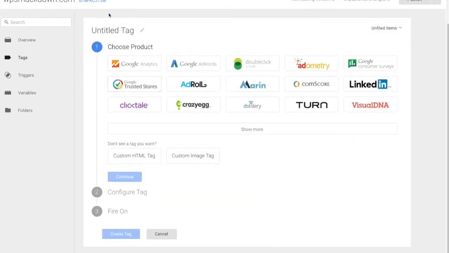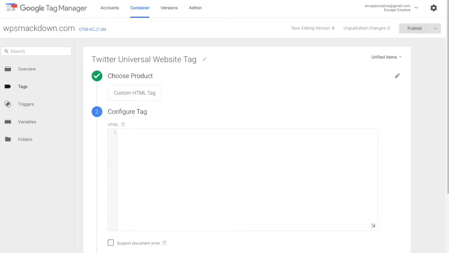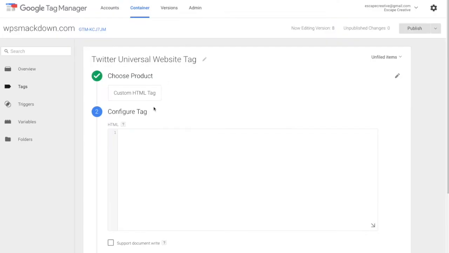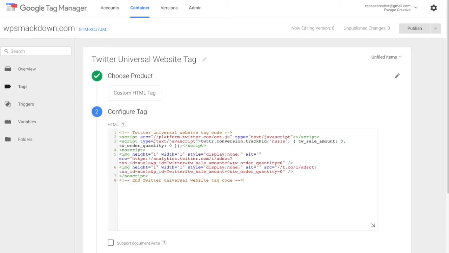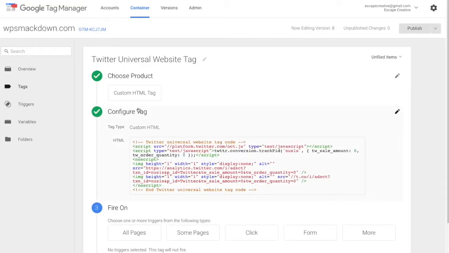And for the Twitter tag, we want to give it a name. This is a universal website tag, so I will call it Twitter Universal Website Tag. And we're going to use the custom HTML tag. And we're going to take that same website tag that we copied from this screen, and we are going to paste it here in this HTML block. And it's really as simple as that. There are a bunch of advanced settings, but we don't really need to worry about any of those. We can just paste this code in as is and click continue.